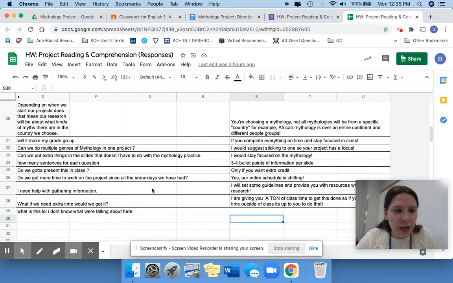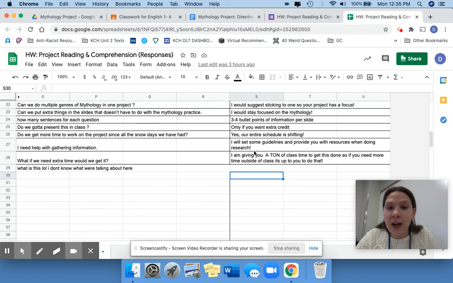27, I need help gathering information. Absolutely. I will set some guidelines and provide you with resources when we are in our research phase of our project. Don't worry about that. 28, what if we need extra time? Will we get it? I am giving you a ton of class time to get this done. So if you need more time outside of class, then you will have to figure it out on your own. But once again, my vision for this is if you stay focused in class and work hard, you shouldn't have to work on it outside of class. So that is the answer to that.